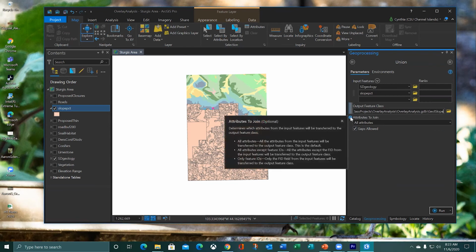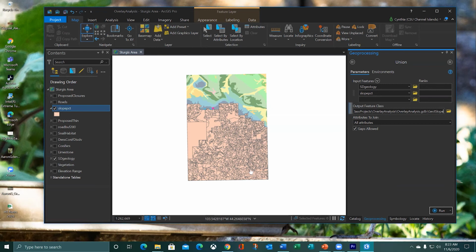So we're going to make sure our attributes to join, we're going to keep all of the attributes. This is something you want to think about. It means that we're going to keep even areas that don't overlap up here. So there's a big section of the geology that doesn't overlap with the slope features. So let's go ahead and run this.